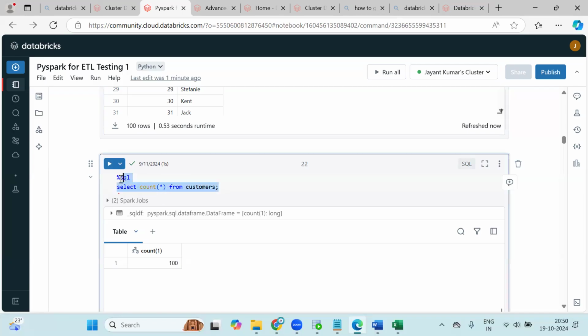So I used to validate the data between source to target using SQL plus PySpark code. Sometimes SQL, sometimes PySpark. We used to write the code and then we used to validate.